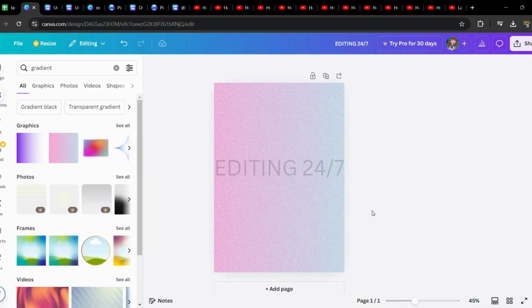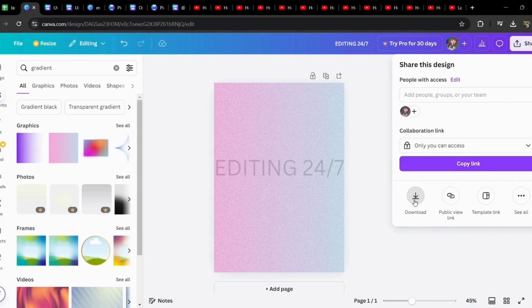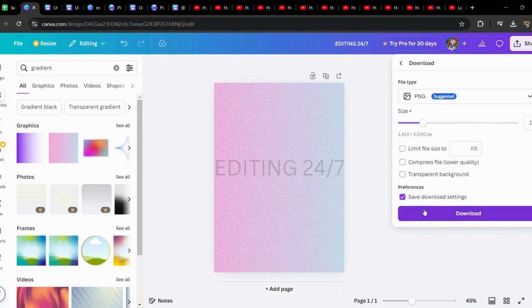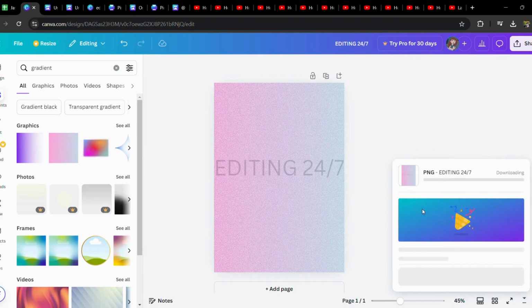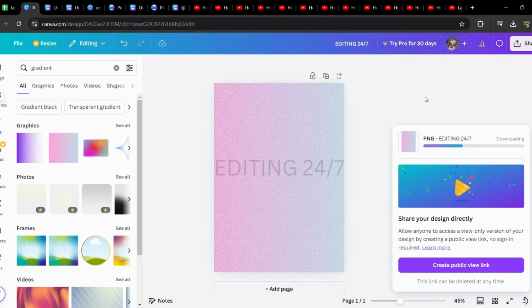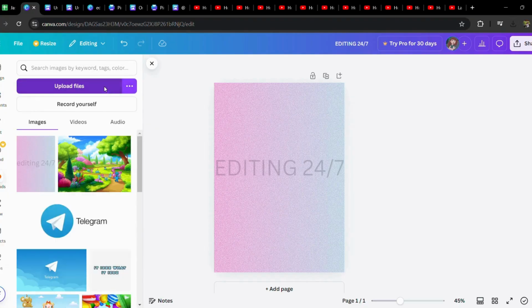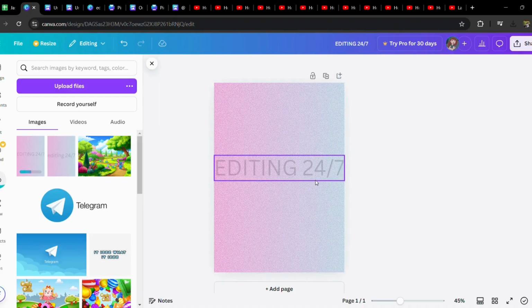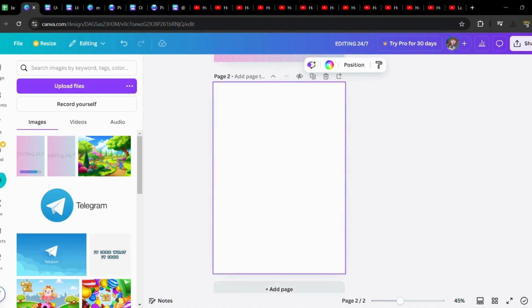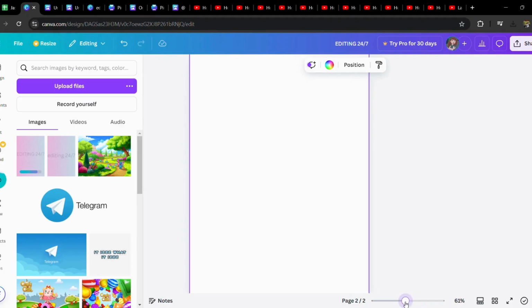All you have to do is save this image. Just go to share and hit download, and wait for it to download. So once it's downloaded, you have to upload the file. Let's hit this one. Let's upload, and let's add these. Let's work on the other page.